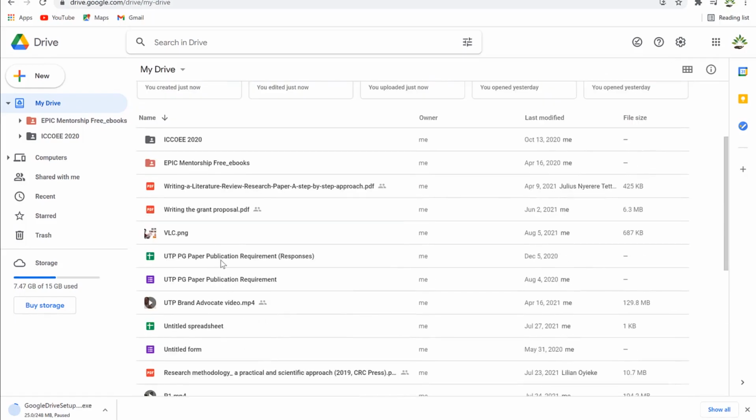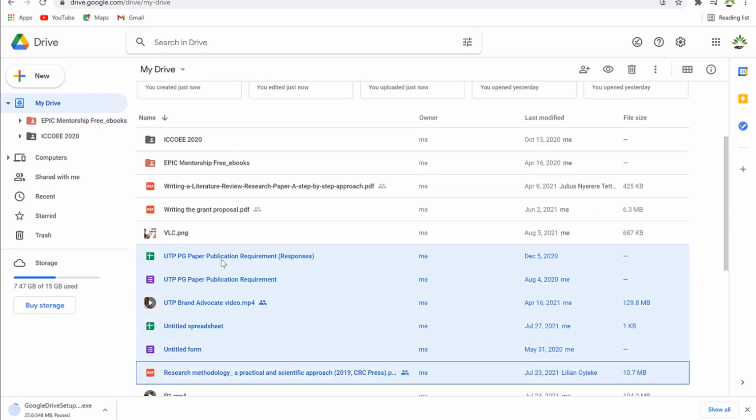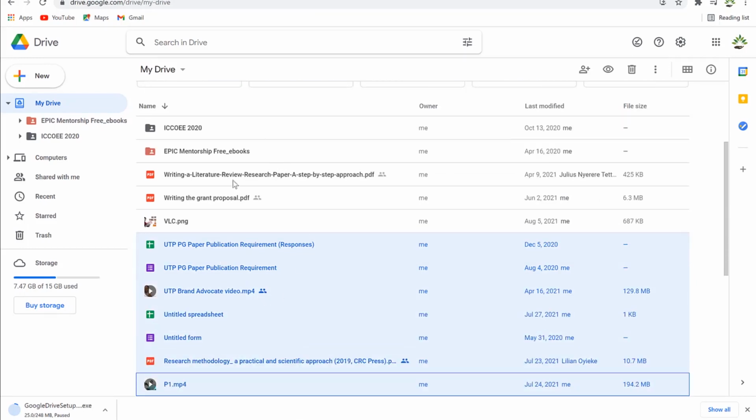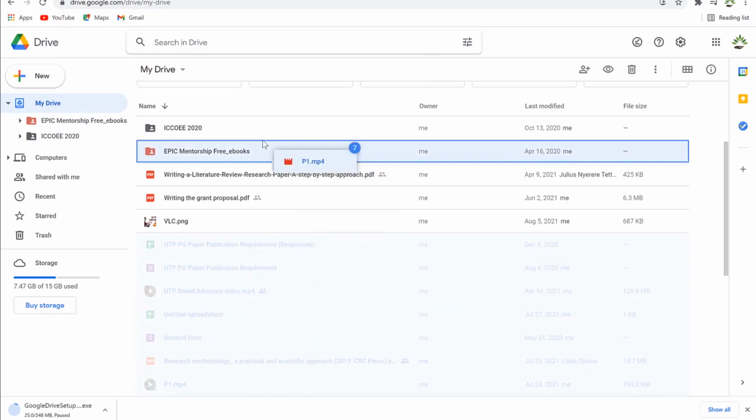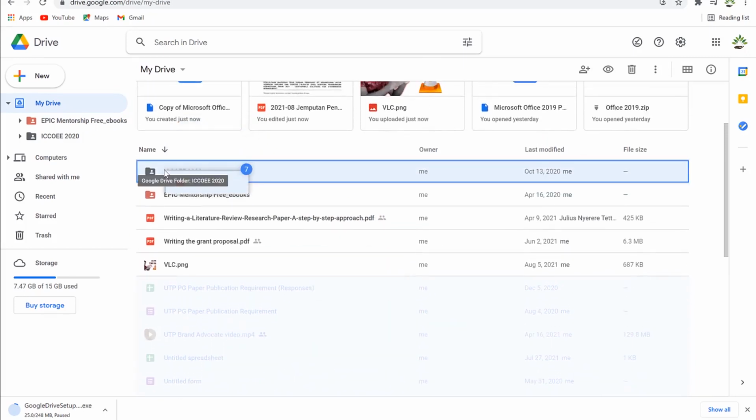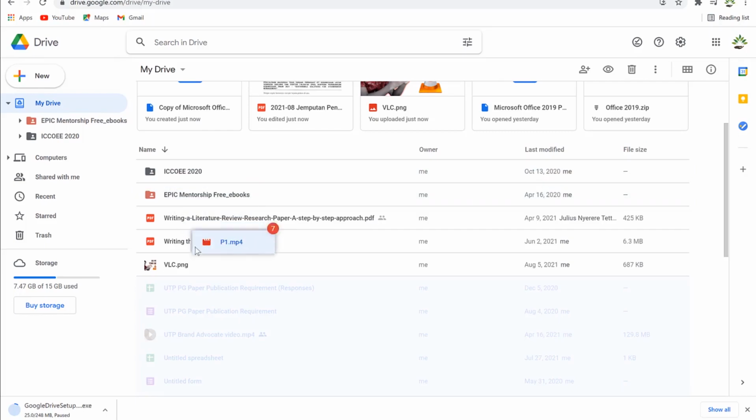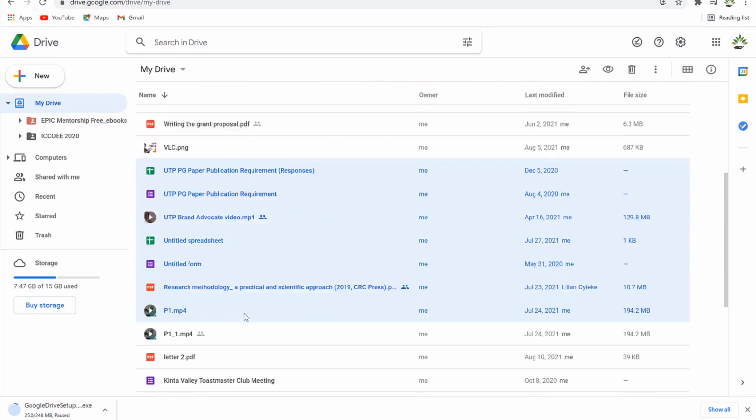You can select more than one file and drag and drop them to another folder. You can drag all these at once and drop them on this folder just like that, and all of them will be moved to that particular folder.